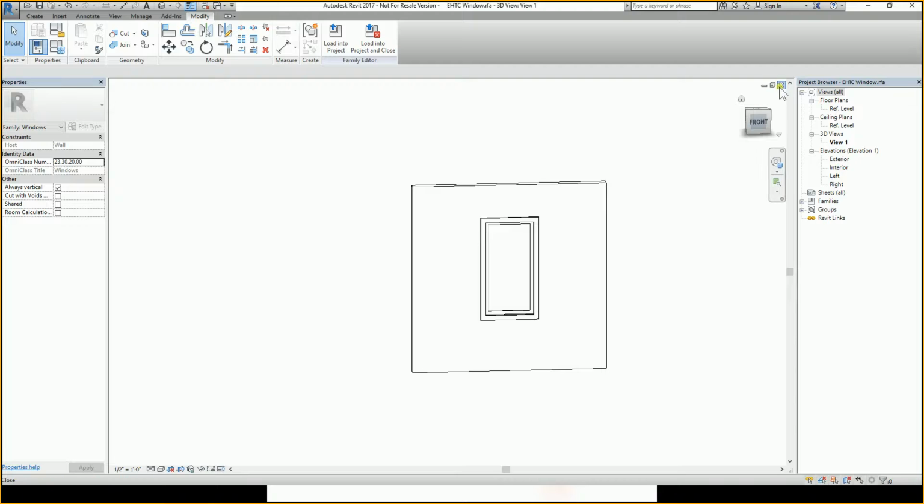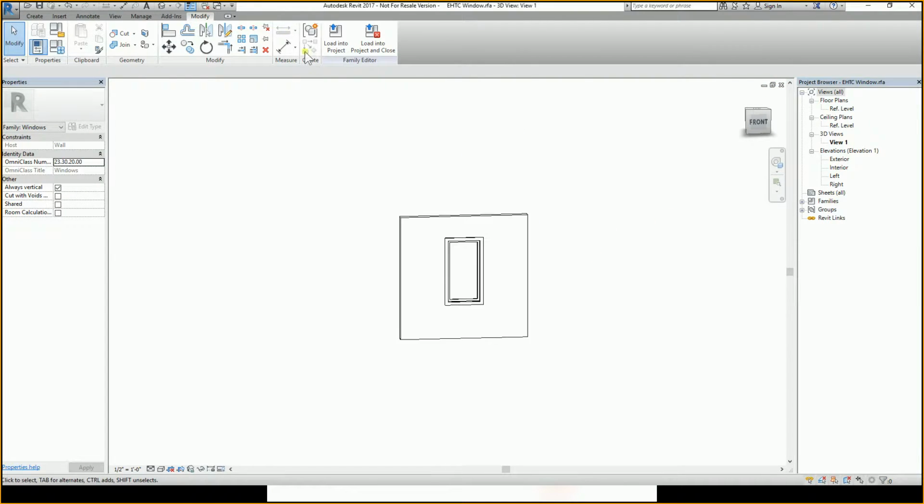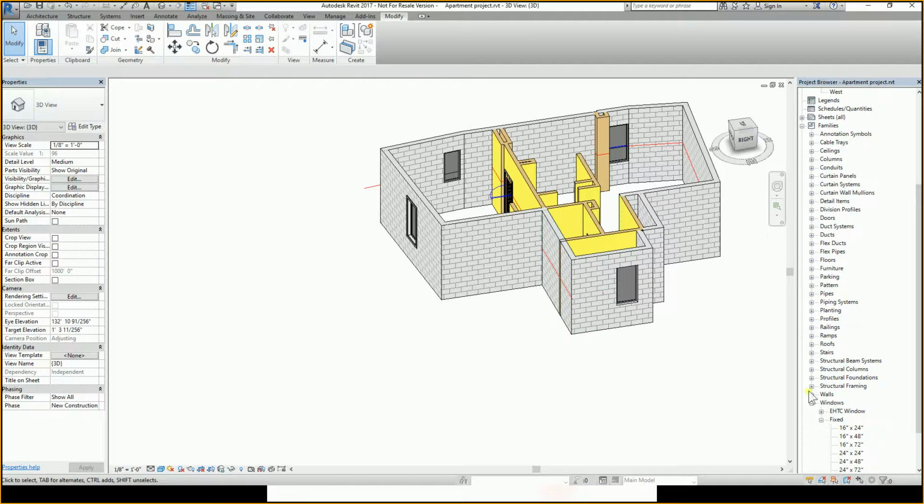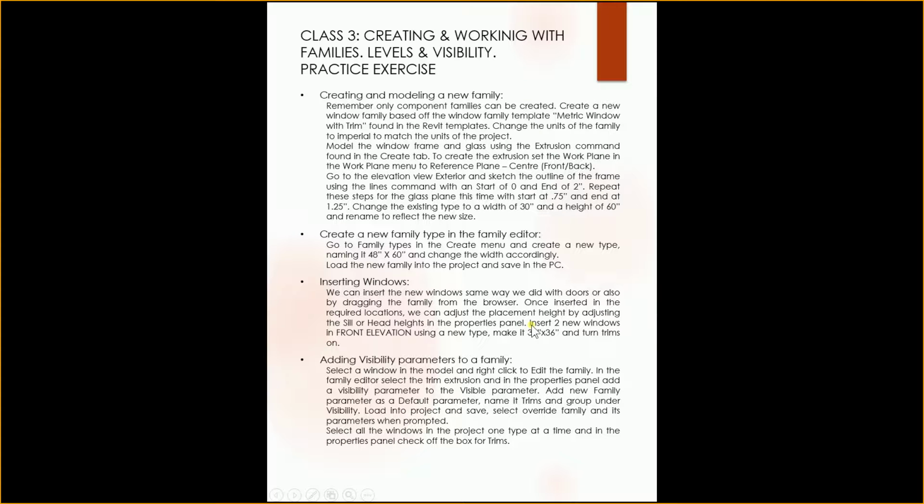So we are all clear with this, right? With the instance and the type parameters. Okay, so next thing. Let's create a new family type in the family editor. Okay?